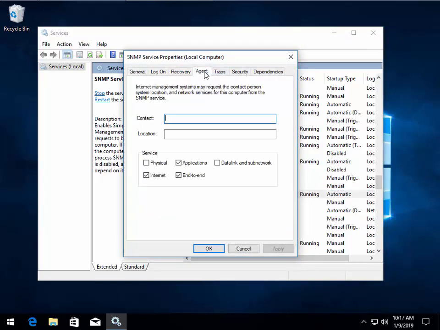So the first thing is the agent. So you can put your contact information in there. Tony Fortunato. Whoops. How about me? I don't know what my keyboard was doing. And same with the location. So if anything polls this device, the contact information would come in there.